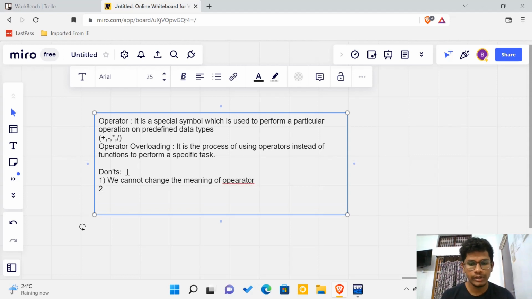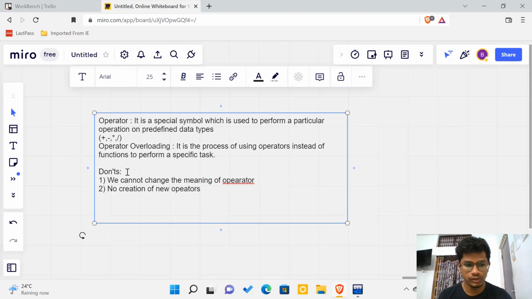And the second point is we cannot create new operators. Whatever operators we have, only those operators we are going to use. So no creation of new operators. And the third point is if you are using operator overloading, so whatever we are having, two, for example, let me give you an example.